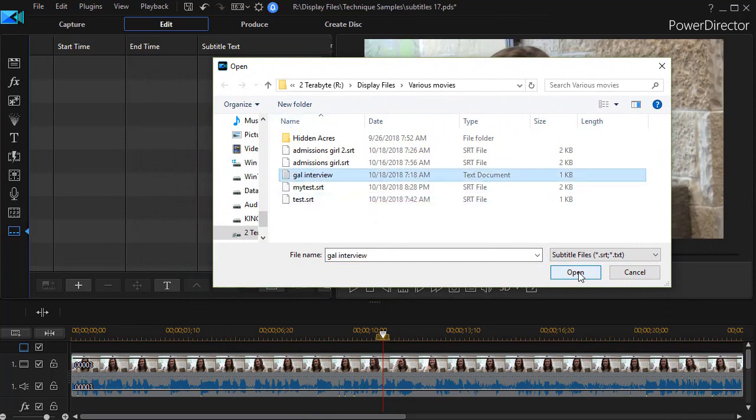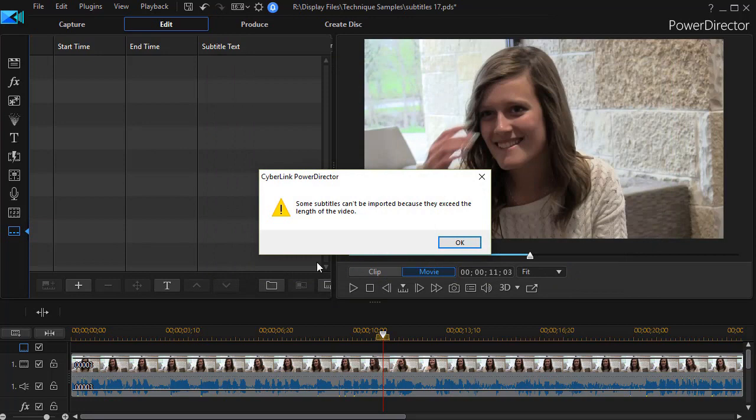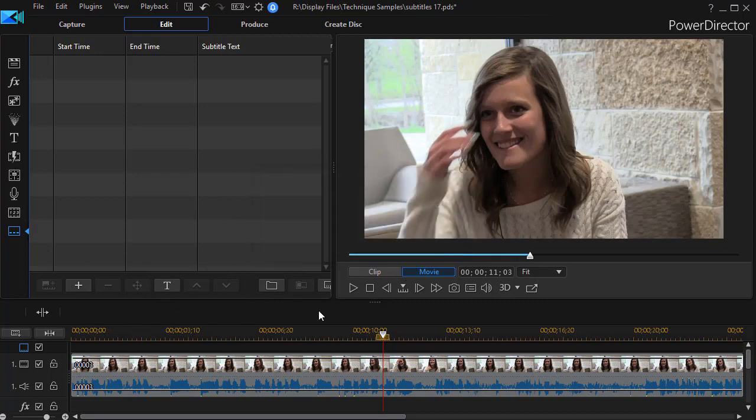Same file, I'll click on it, I'll say open. Now I get an error message. It says some subtitles can't be imported because they exceed the length of the video. This error message is somewhat misleading. What's going on here? When you're importing a text file, which is what you may often have with an interview transcript, what happens is if there are no markers to go along with each line of the file, you get this error message. Let's fix that.